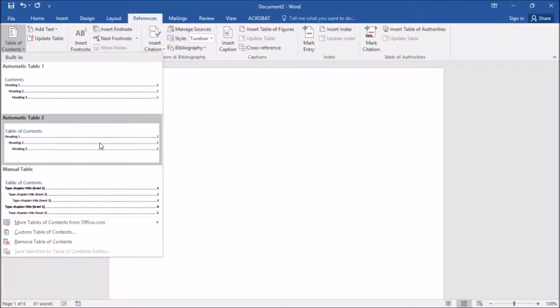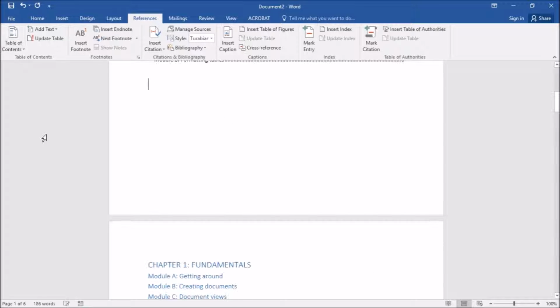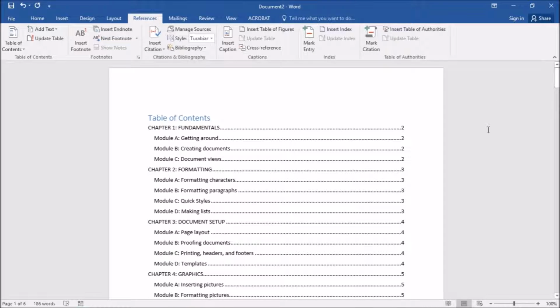There's not much difference between the first 2 styles. Really, the only difference between them is the title at the top. One's going to say Contents, the other's actually going to say Table of Contents. For the sake of the demonstration, I'm just going to choose the Table of Contents or Automatic Table 2 style. If I scroll up, you can now see that my Table of Contents has been created for me without actually having to type any of the content in myself.